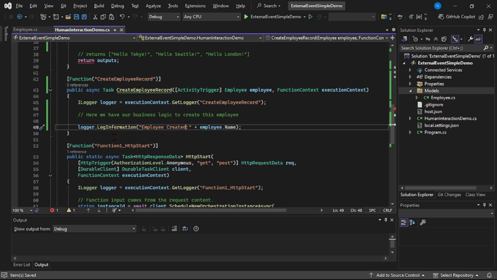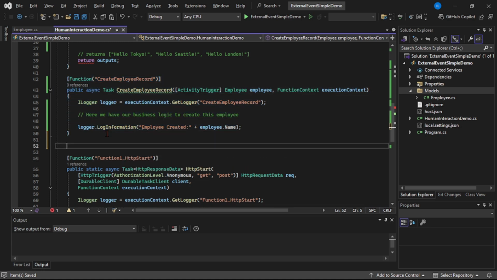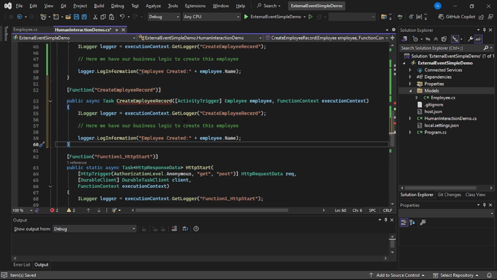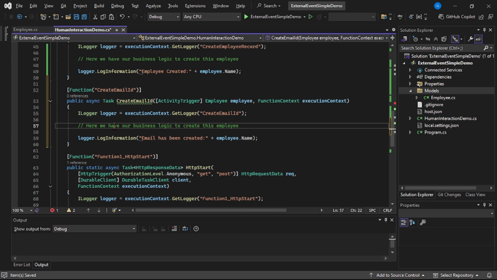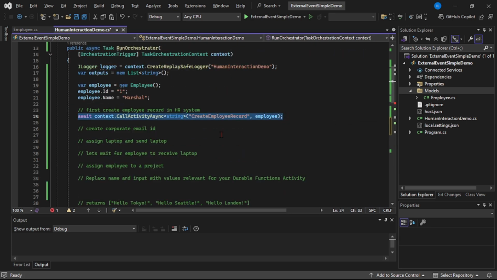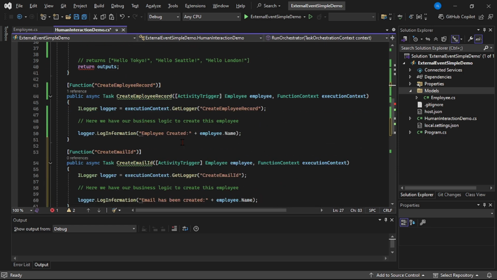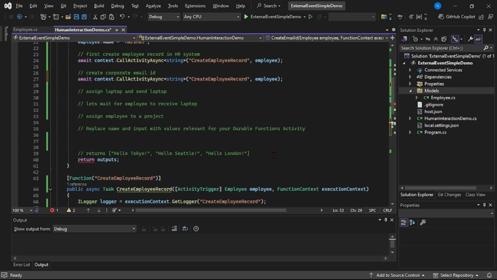Now guys, similarly we'll have another activity function which will create a corporate email ID for that employee, right? So let's just copy this code, the code for our activity function. And so again, now I have made the required changes, and now our function is CreateEmailID, and we are simply printing that the email ID has been created, right? So here let's go up. Again I will just copy this line and paste it over here, and from here we are calling this activity function, that is CreateEmailID.